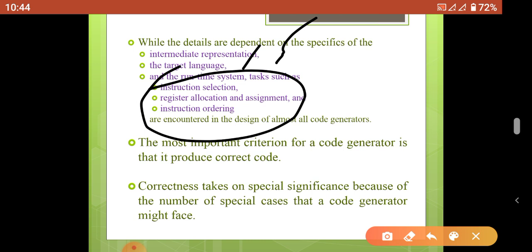Before that, you may perform any operation, but the correctness is very important. Correctness means you don't change the value of the output, that is the meaning of the program. You may select any kind of register, any kind of instruction set or memory or anything else, but after conversion the correctness is very important.